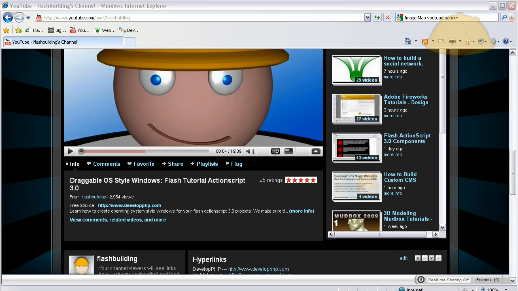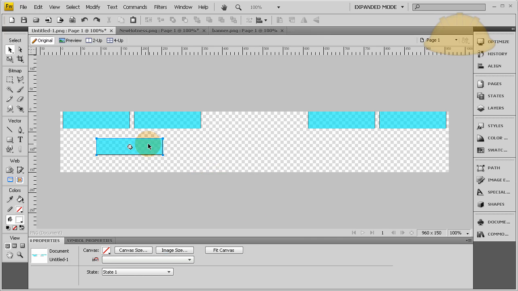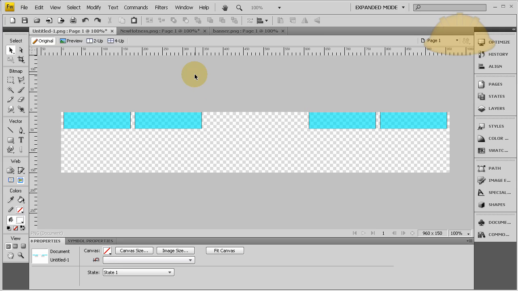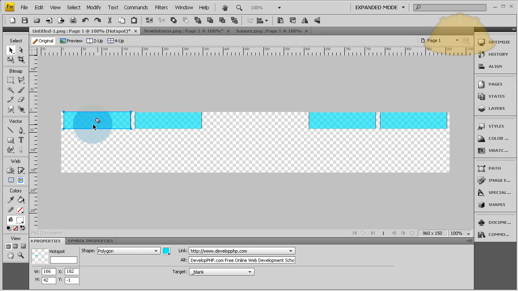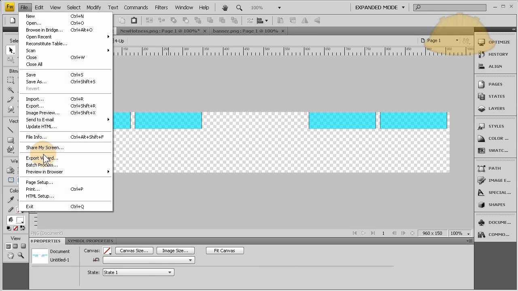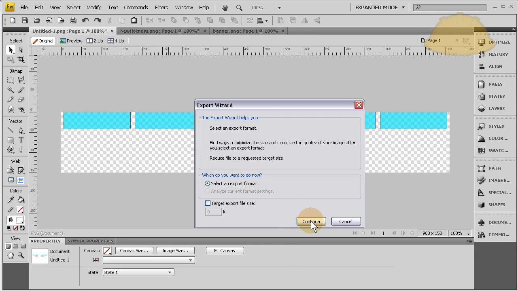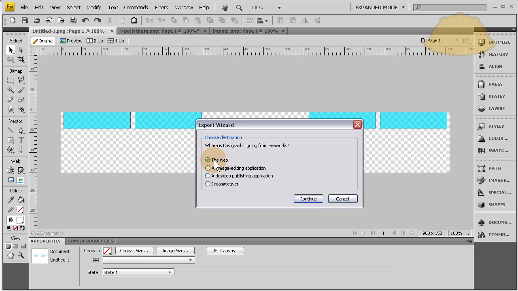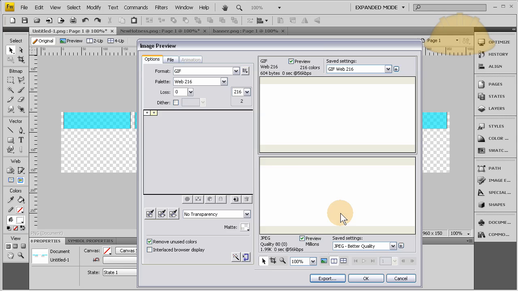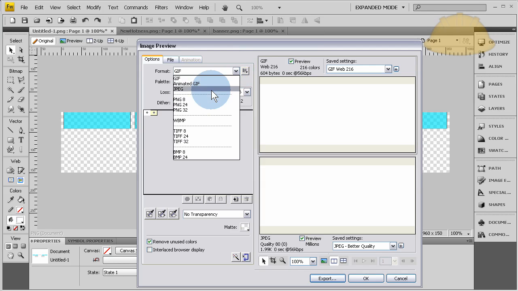Oh no, let me show you how you get this code, that image map code, which is the last little ingredient you'll need to make all of your handy-dandy links go where they need to go online. You go to File, Export, Wizard, and then Continue. And instead of the web, go to Dreamweaver. Press Continue. Now exit. And whatever you want the image to be, since I'm not really worried about the image, it doesn't matter. I'm just going to pick JPEG.